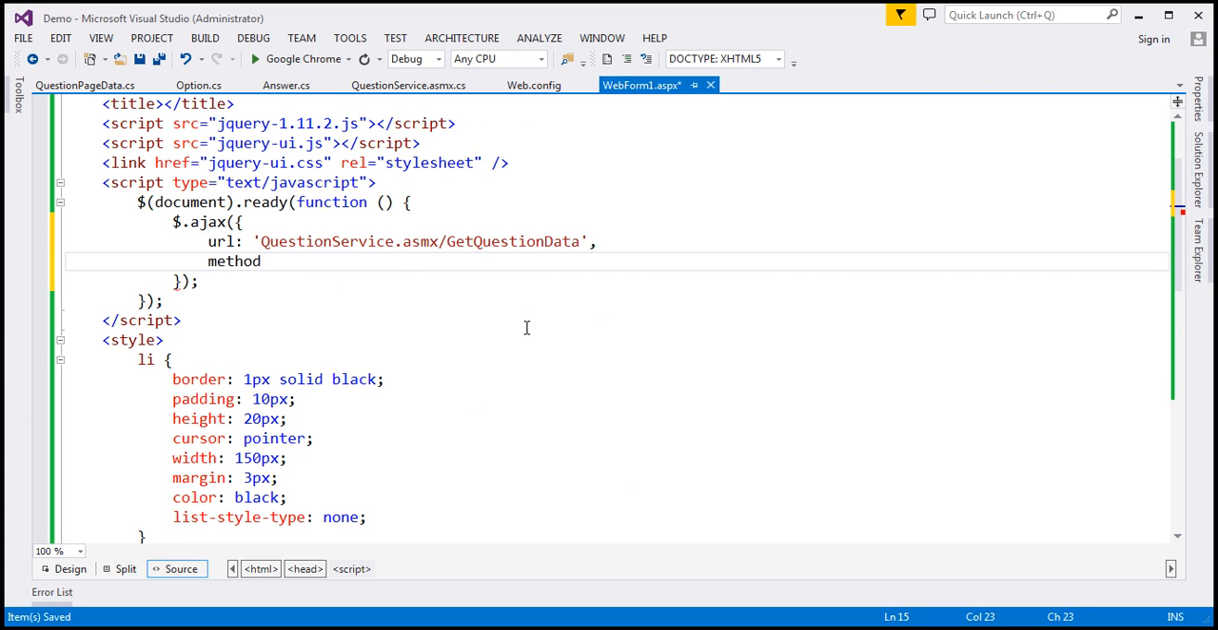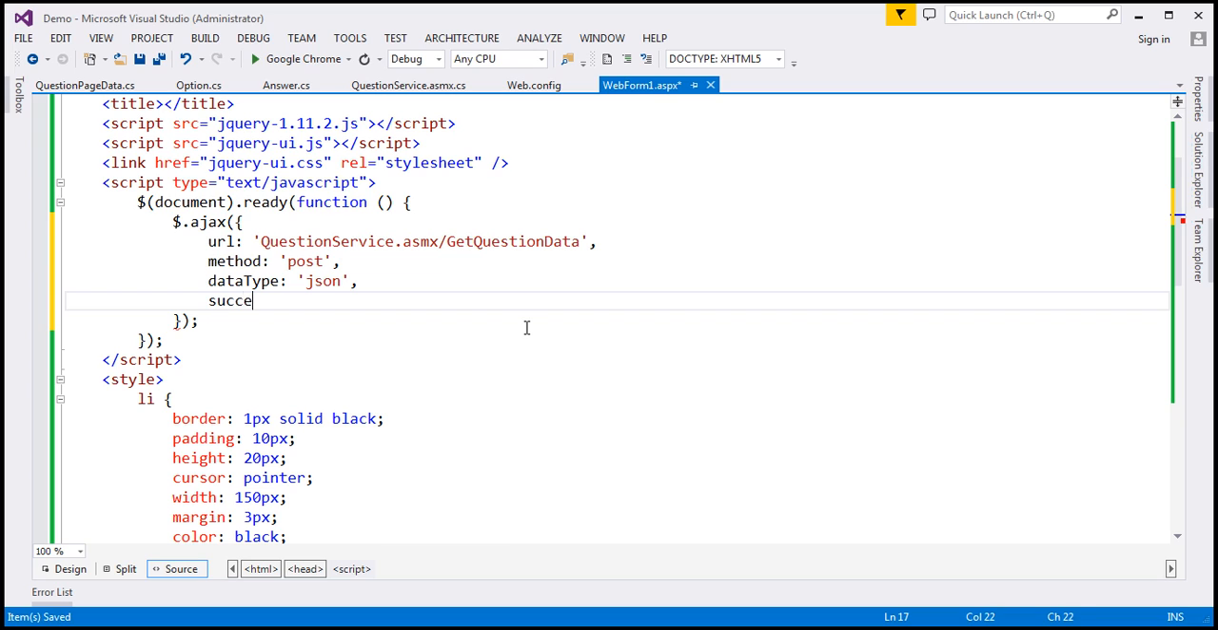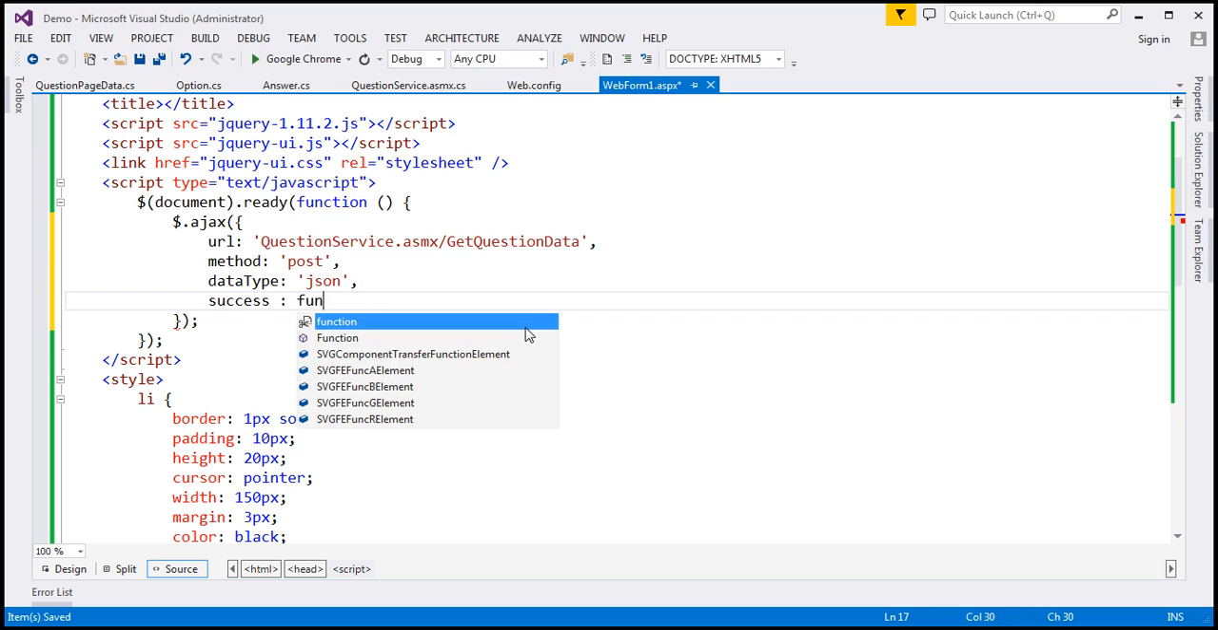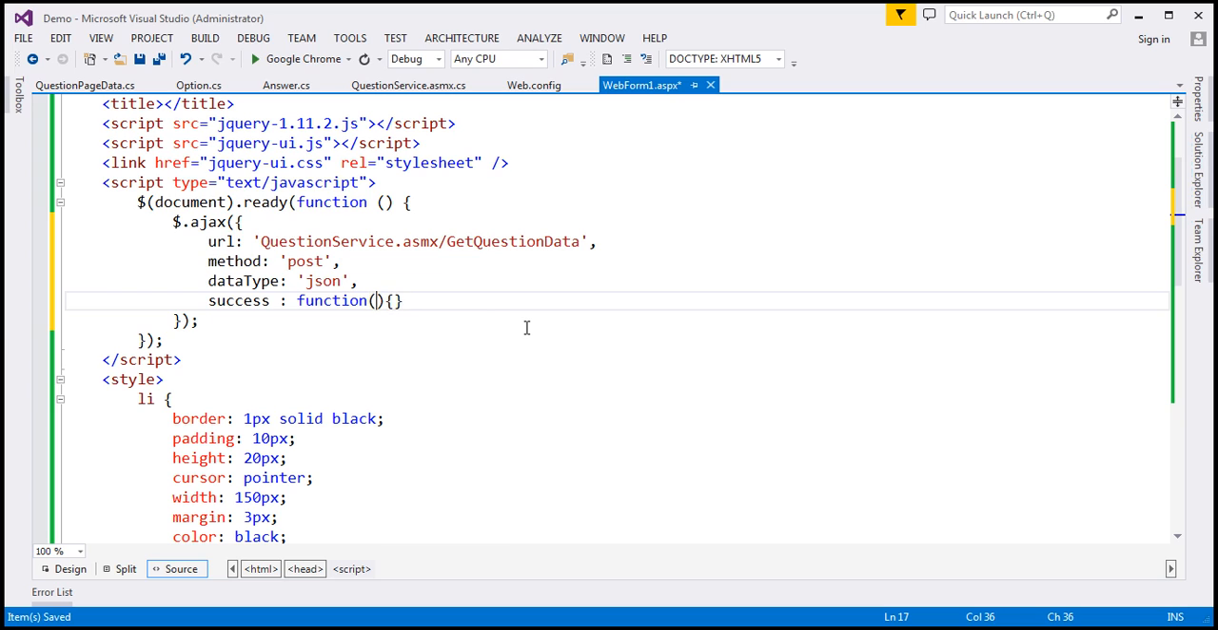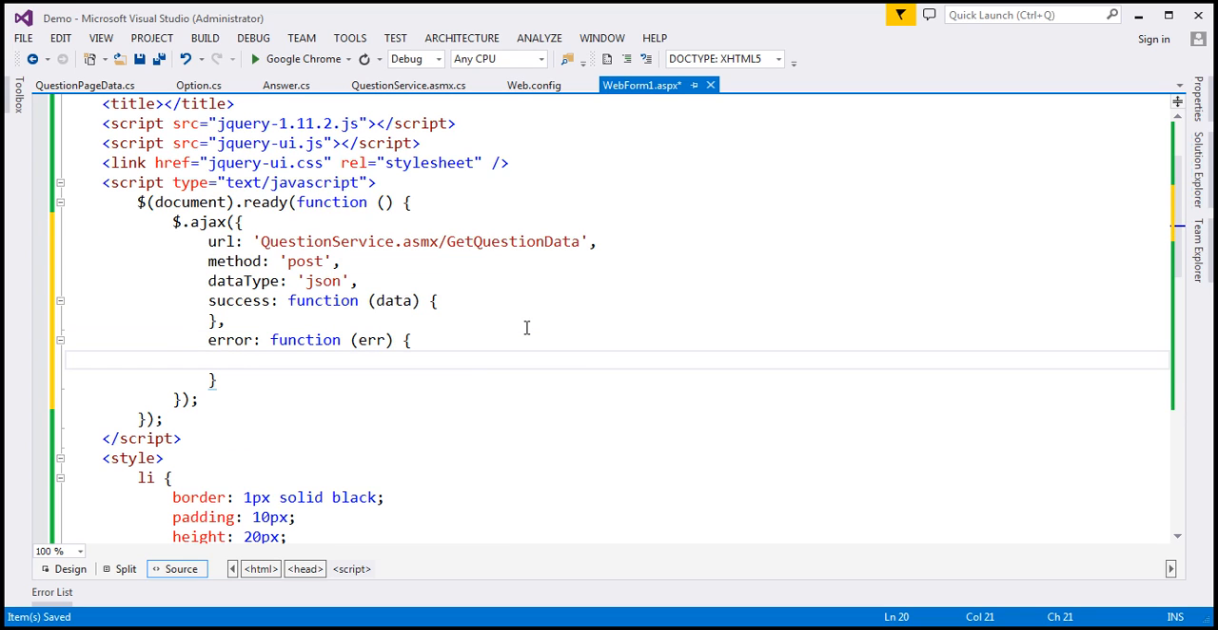We want to issue a post request, and the type of data that we are expecting is JSON. When the request successfully completes, this is the function that gets called. That's our callback function. Similarly, if there is an error, we want to associate another callback function. It's going to receive that error object, and let's simply alert the status text.